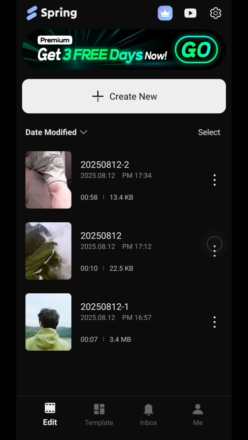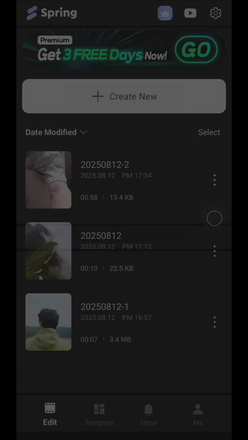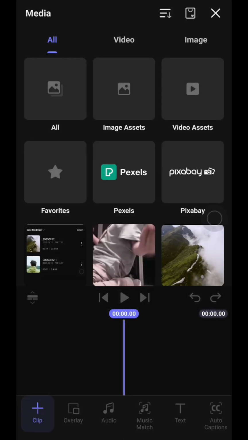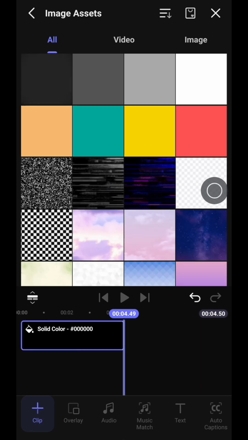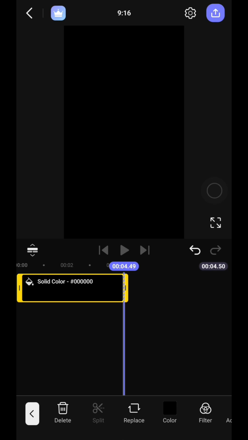Okay, let's get started. First, just open your Spring Video Editor app and then create a new project and choose a black background. Go to image assets and then choose black backgrounds like this. Then adjust the durations if needed and adjust the ratio as you like. In this tutorial, I will use this portrait ratio.